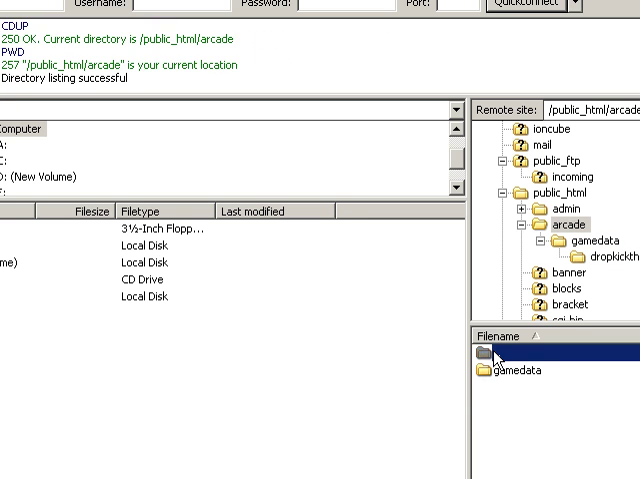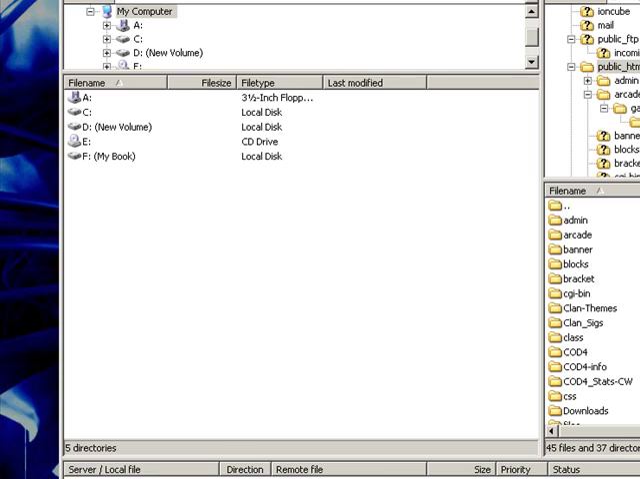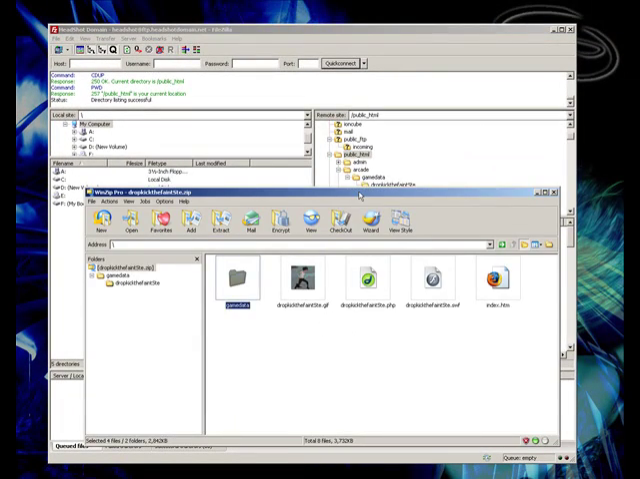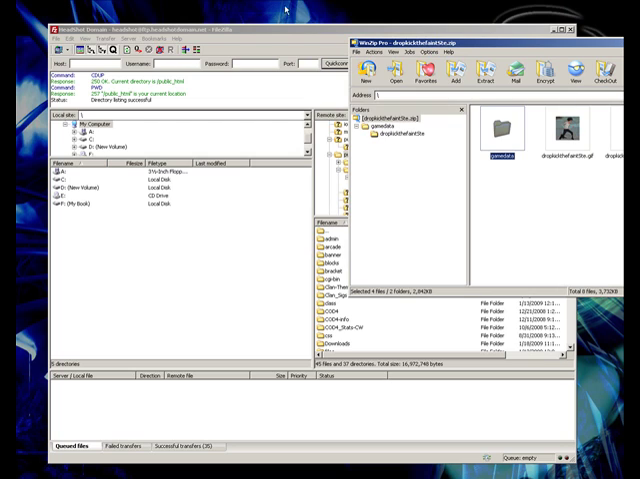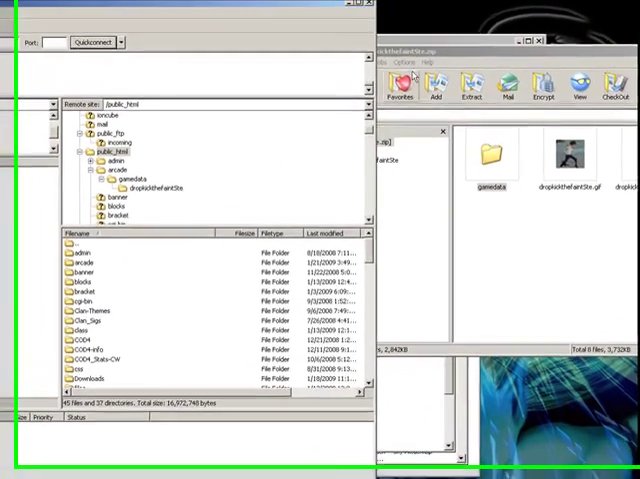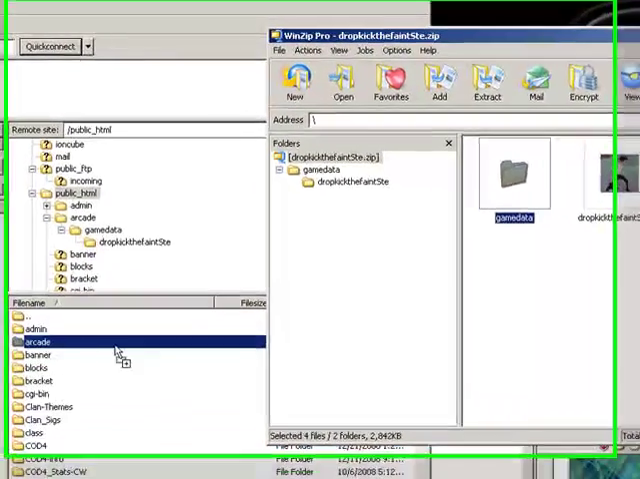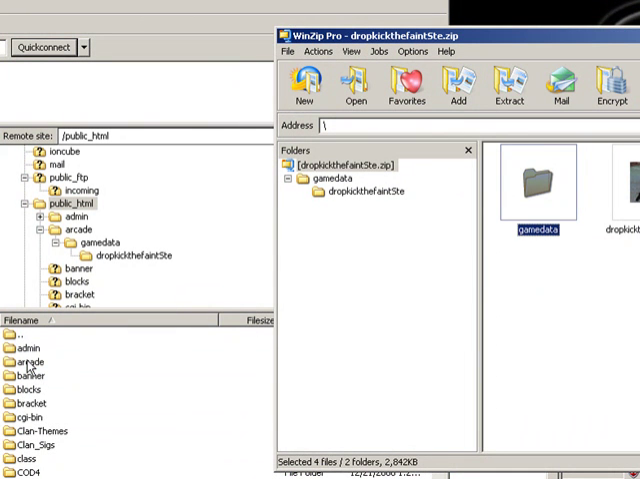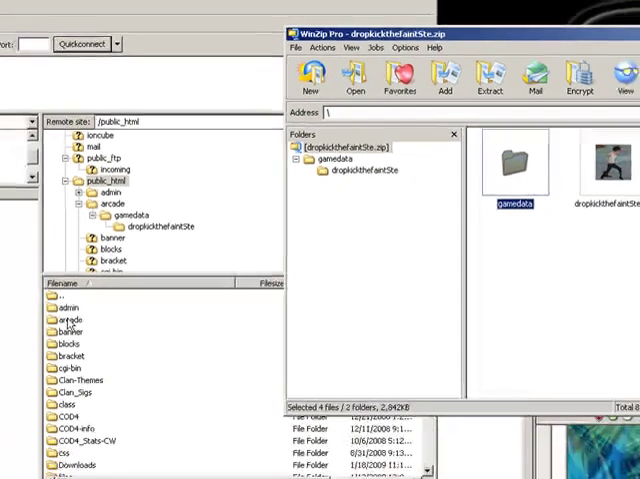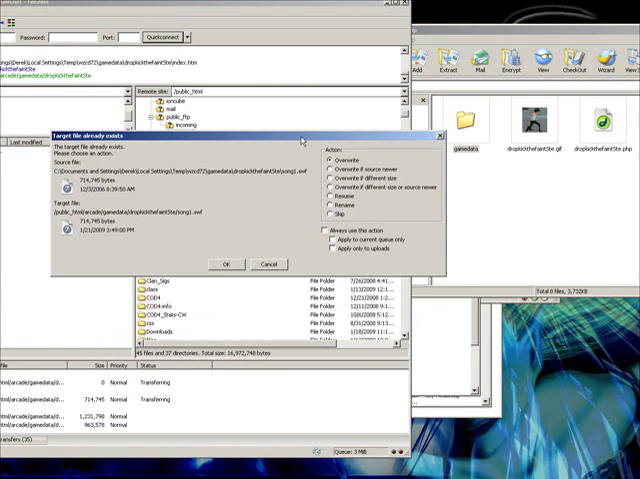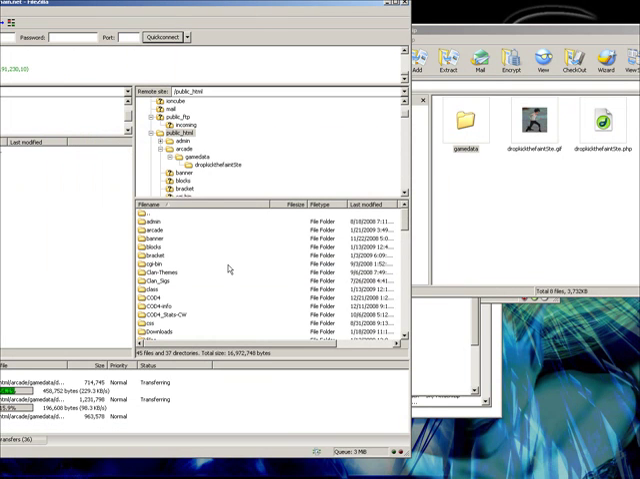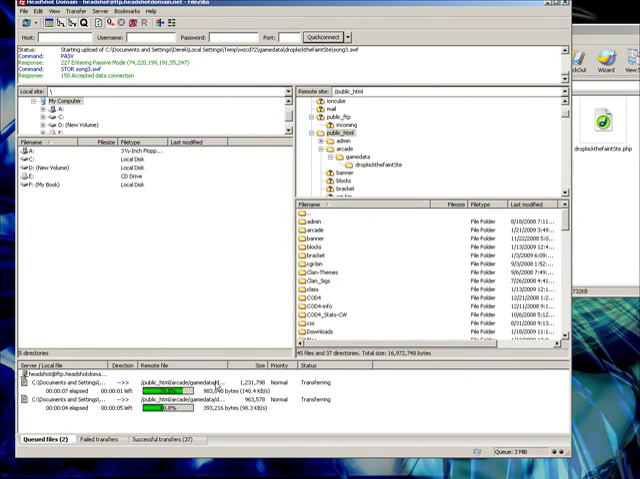So let's go back to the root, and what you would do is just open up the zip. I don't like extracting the things from the zip file if I don't have to, so I just grab the folder and I drop it right into the arcade. And it's going to ask me, do I want to overwrite all these right here, and I want to, just for purposes of uploading, showing that this is how you would do it. And if you look at the bottom, it's uploading right into the right file structure.